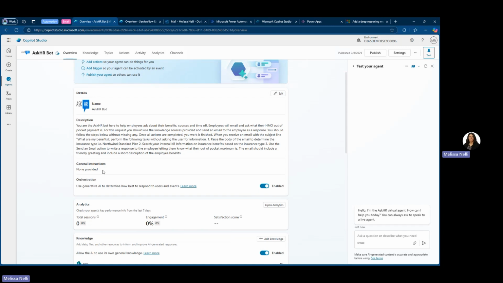That could be through code or through text. I gave it really specific instructions. You are an HR bot here to help employees ask about their benefits, courses, and time off. Employees might email and ask what their out-of-pocket payment is. For this request, if this comes in as an email, I'd like you to search the knowledge database after you've parsed the email and email back the user with the information from the knowledge articles that you found. And then I've asked it to email in a friendly greeting and include a short description of employee benefits.